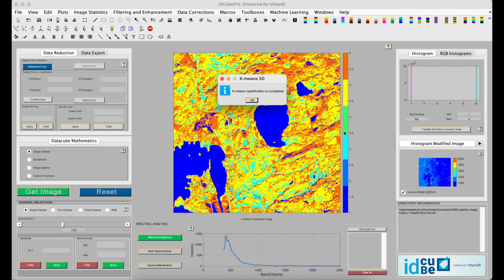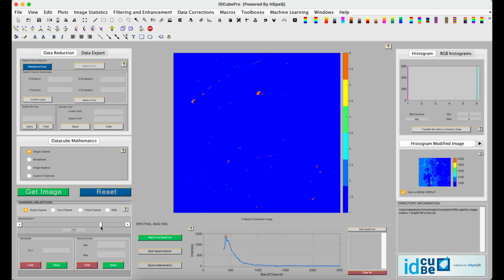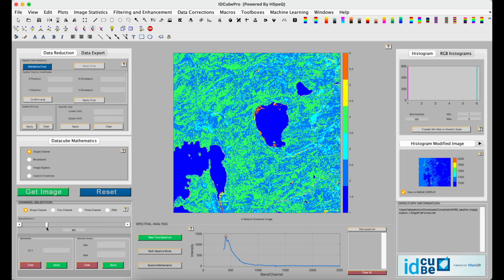Each color in the updated image corresponds to a different class. You can use the band channel slider here to look at different slices. The number of the labels on the color bar is identified automatically.